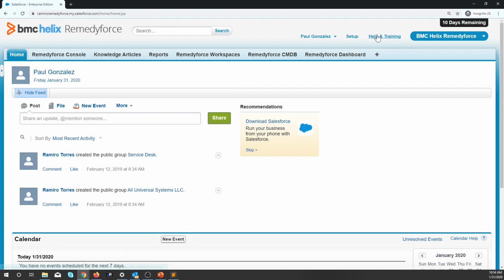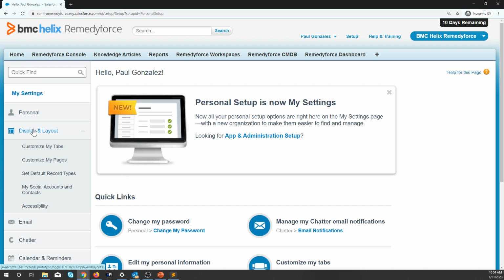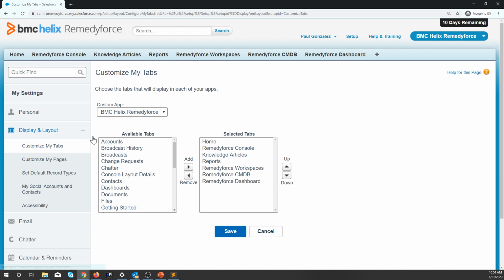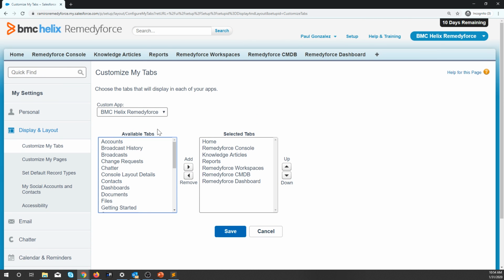Okay, there it is. If I modify my settings, display layout, and customize my tabs, you notice I have just a few tabs available. And that's because I'm using a staff account, a staff profile. So I don't have the same level of customization as an administrator, right? So I work as I should be working with the BMC Helix Remedyforce app.